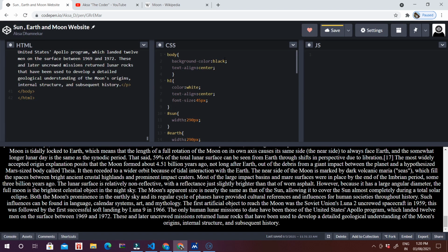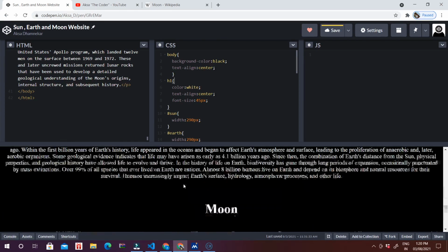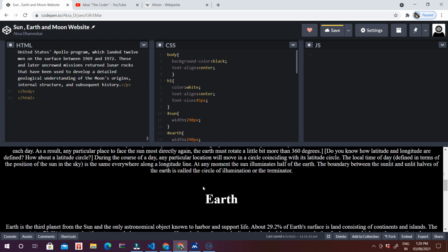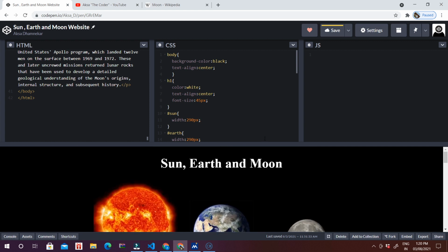Moving on to the CSS body. I have opened the body. Why have I written body? Because over here I am designing the body, and body means the whole part. You can see in the preview the background color is black, and the text is aligned in the center. Everything is in the center. This is because in the CSS I have coded body, opened the curly bracket, and written background color black, text align center.